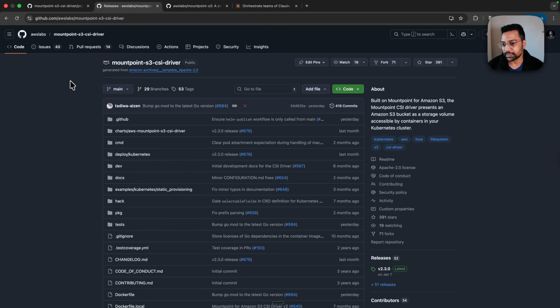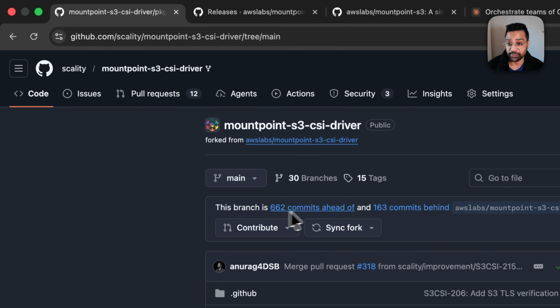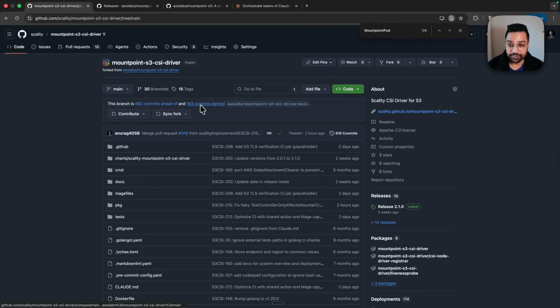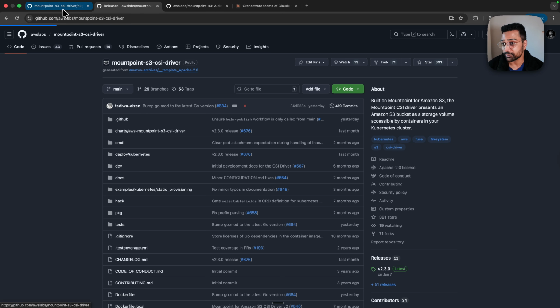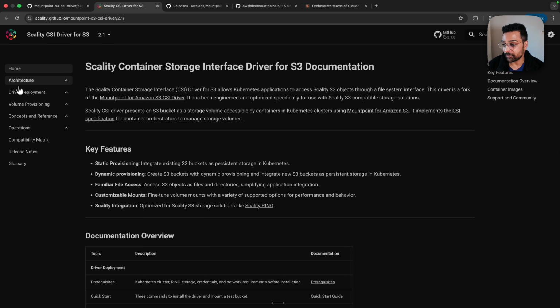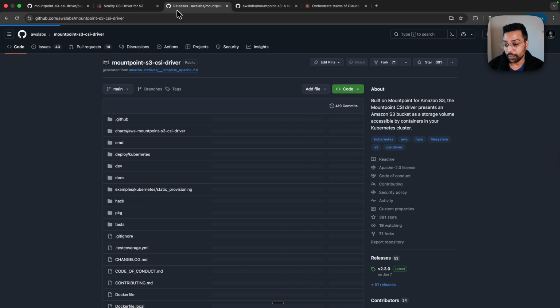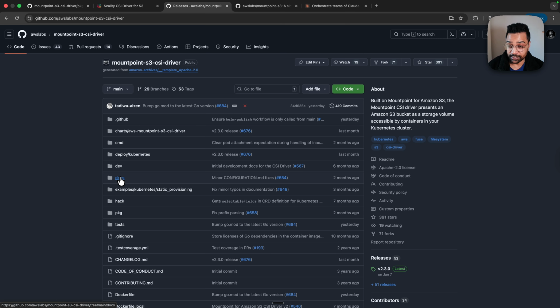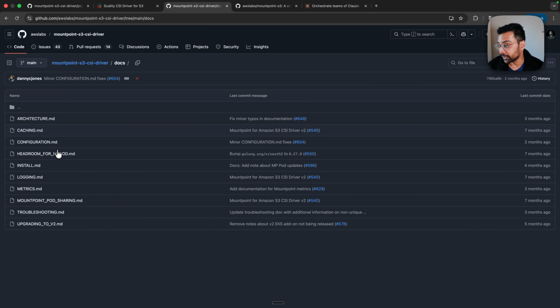But this is an intensive task. It's not a simple rebase, because as you can see, the diff is a bit long. So we are ahead of the AWS CSI driver due to our choices. If you're interested in the architecture, we have good documentation here. AWS CSI driver has amazing documentation around architecture and all the configuration options, so check it out.